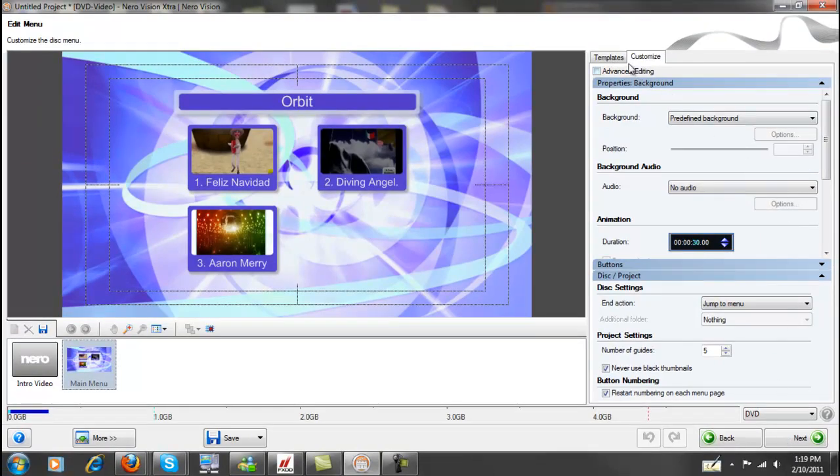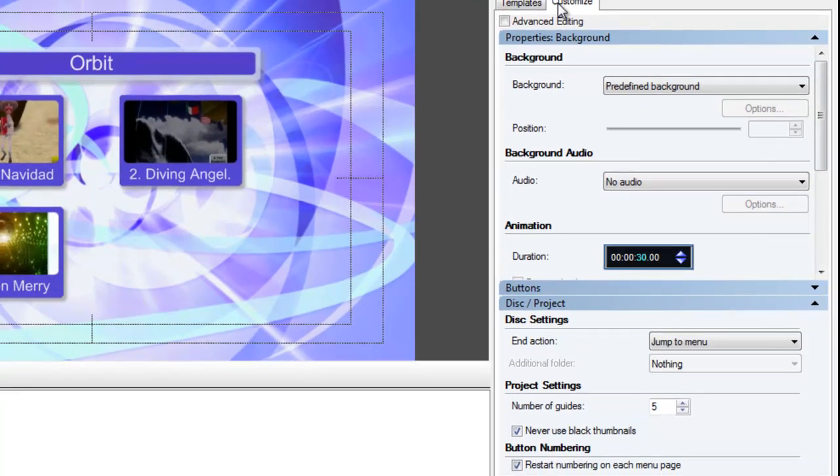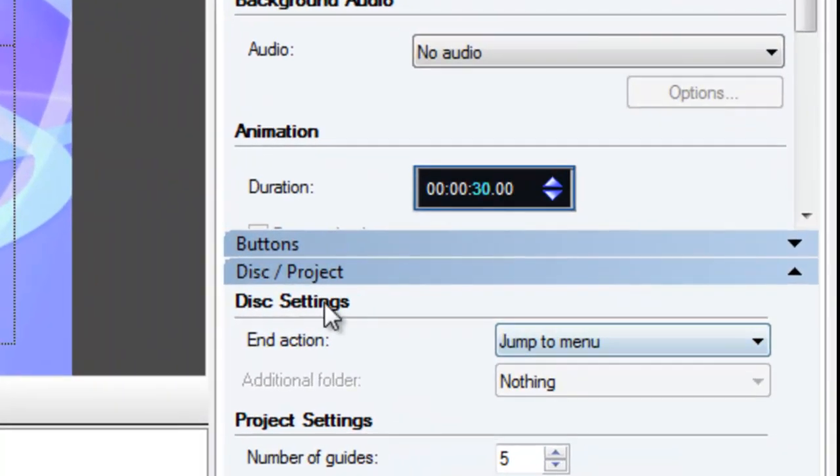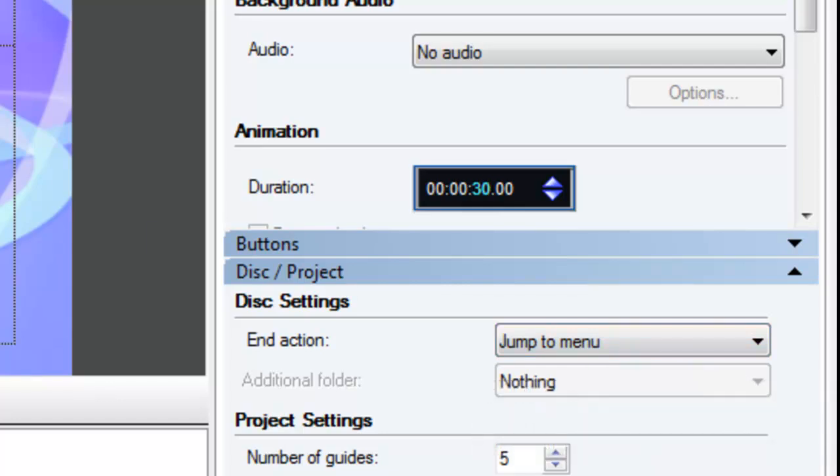And then here's where I was having problems before. You got templates and you got customize. You go to the customize. And then you go to the disk settings thing. And right now it's default to jump to the menu. So after each chapter, it's going to jump back to the menu. You have to click on the next one, the next one.